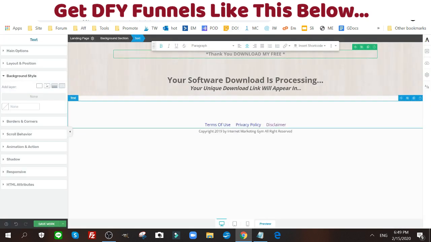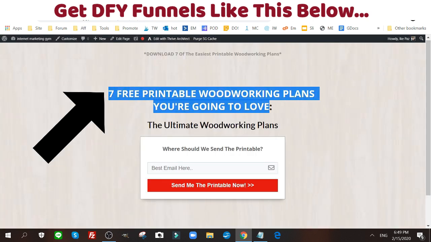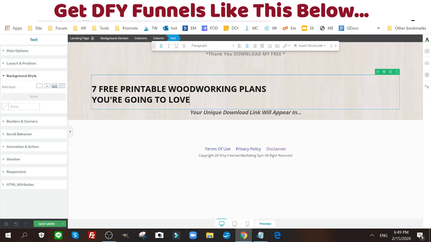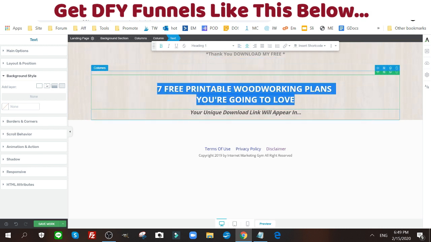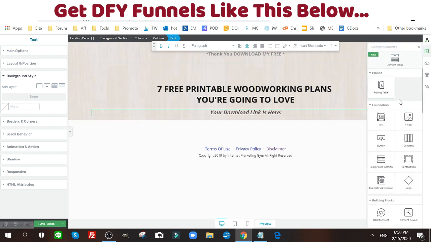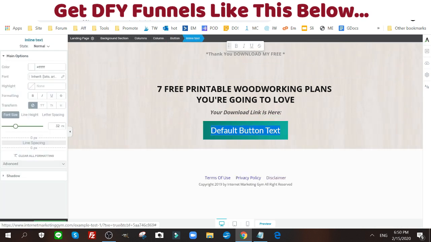Okay, so now we're gonna add the same thing. Very easy stuff. Nothing difficult. 7 printable plans you're gonna love. Copy that. Center that. Now again, most of these page builders work in the same manner. Your download link is here. And I'm gonna add a button. Download printable here.